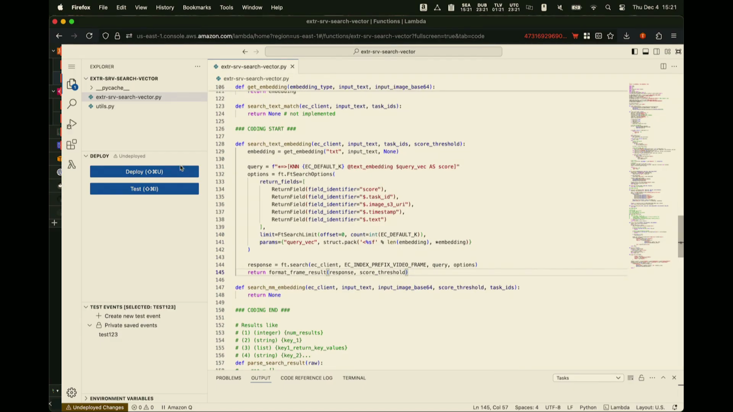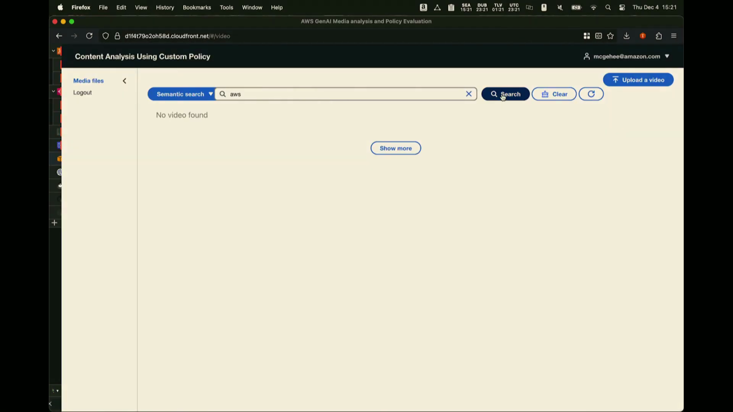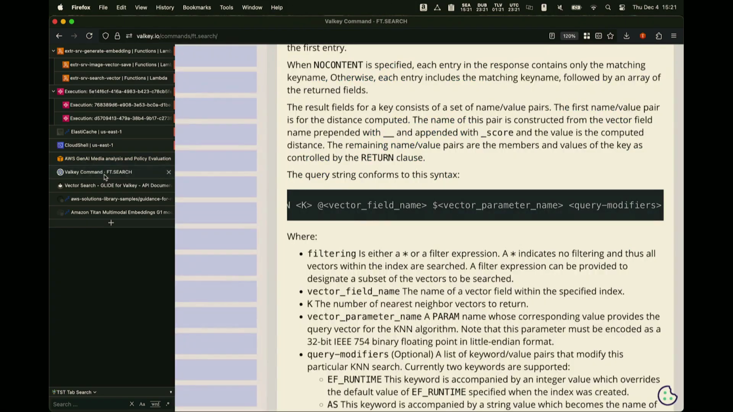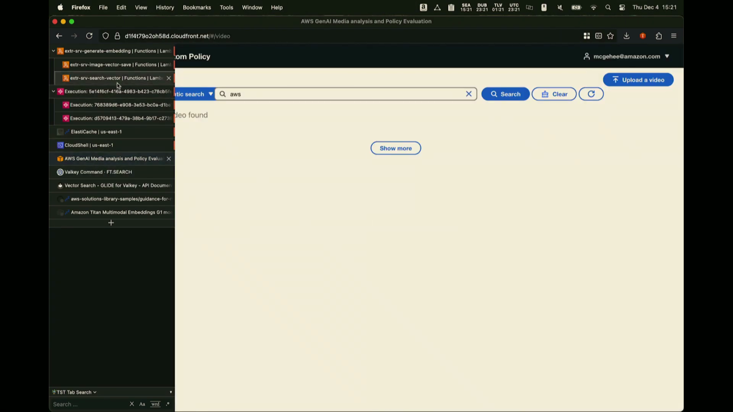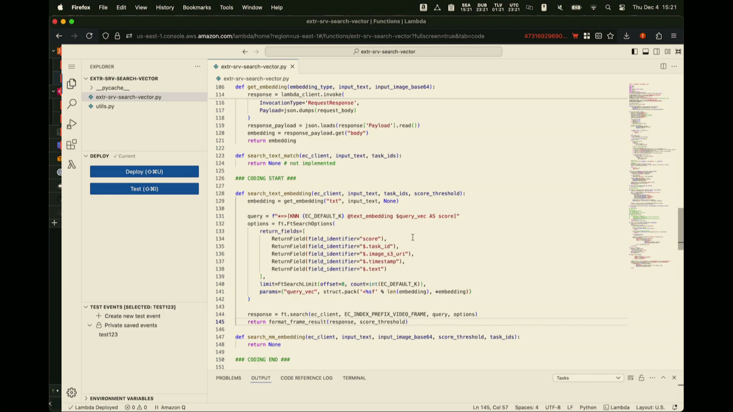Okay. And this one's easier to test because we can just run the web UI as soon as the deploy happens. Let's see if I made any mistakes here. So now, if I were to do the same thing, search AWS. Aha. I did not memorize this well enough. Okay, let's go ahead and find the FT search options.